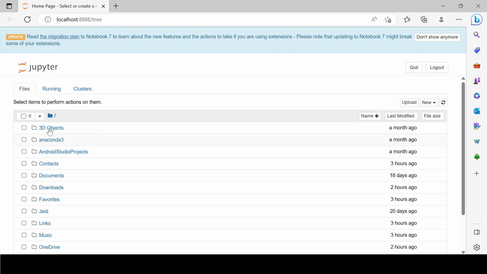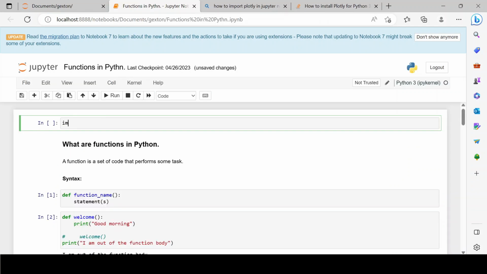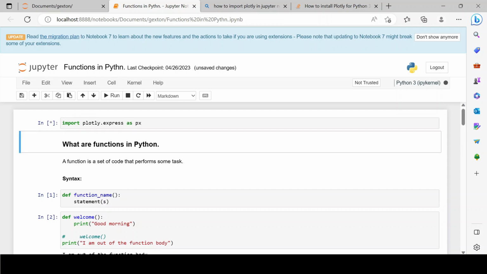importing it in Jupyter Notebook. So I am creating a notebook. So you have to write here import plotly.express as px. So successfully we have imported this library, and this is the way you can do it.